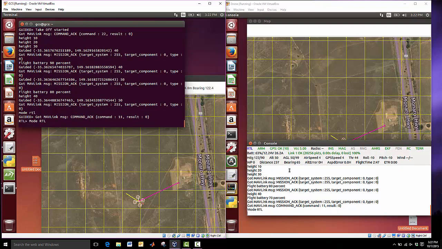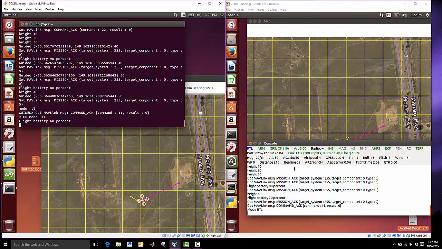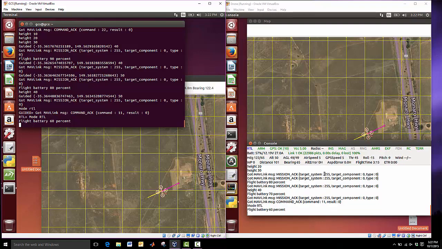Alright, so I went ahead and gave it the RTL command, so it's going to return to its launch point, and with the quadcopter that means it's also going to land and shut down. So we can observe that. Yeah, with the ArduPilot, or I guess in this case the version is the ArduCopter, there isn't a separate land command to put into a landing sequence. So RTL just has it return to its launch point and land and shut down.